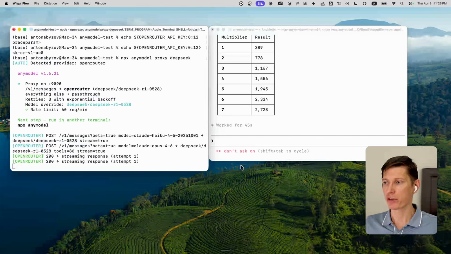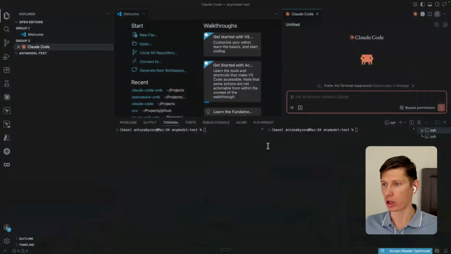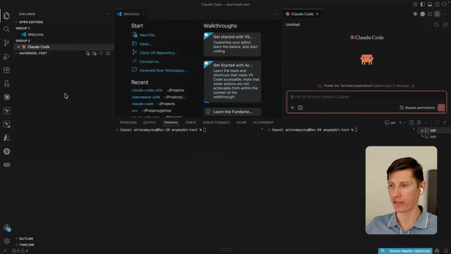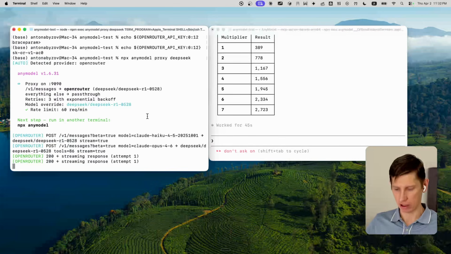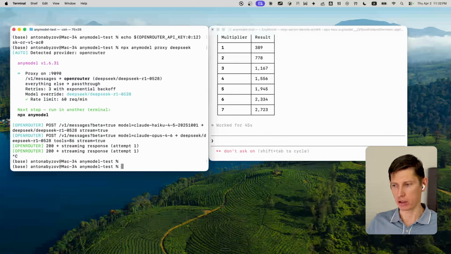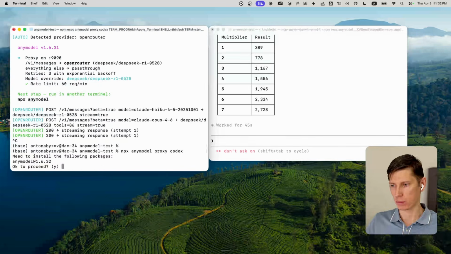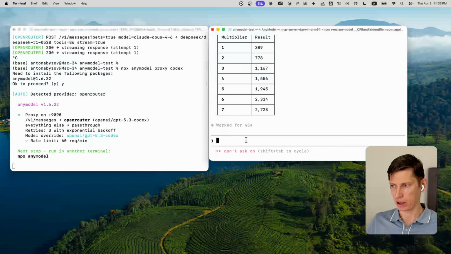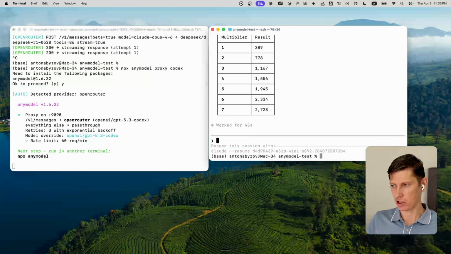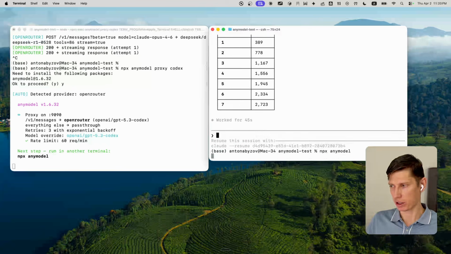I actually prefer VS Code with its terminal more. And we've got an empty folder so far. But for the sake of the demo, let's stick to these Mac terminals going forward here. Let's build something great, leveraging the Codex preset. So I'm going to change the proxy to Codex. Install the latest version. And let's just stop it and run it again. Run AnyModel.